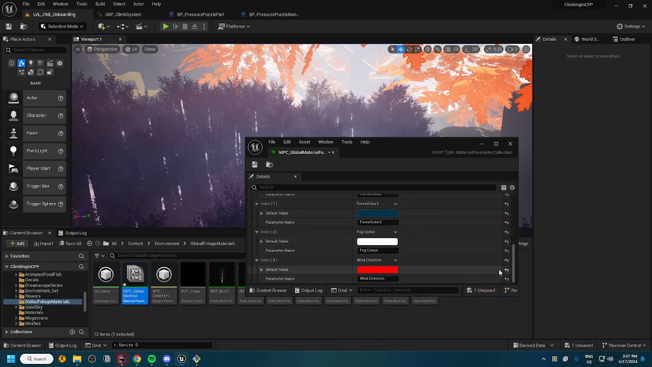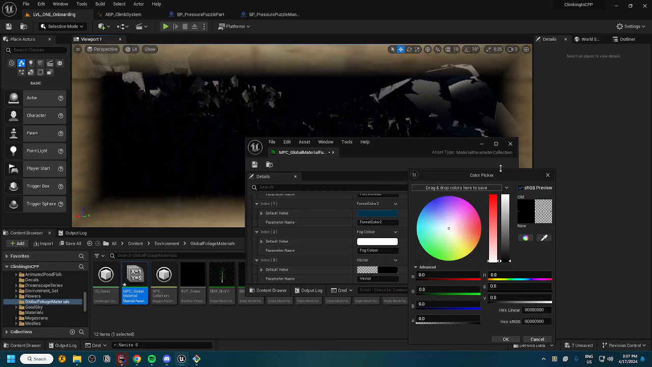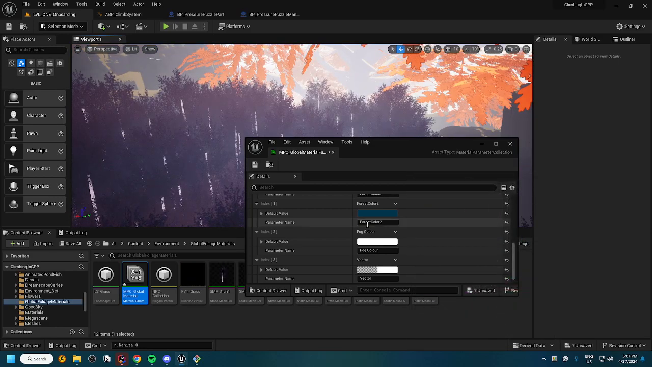Yeah, that's the forest and the weather setup I have going for Last Summer.